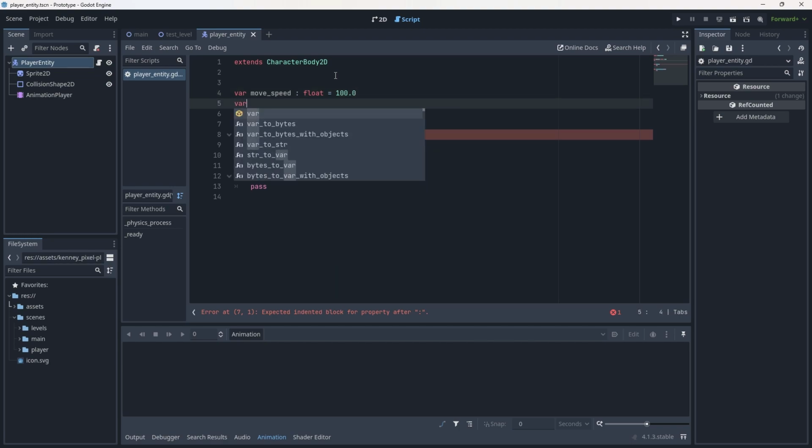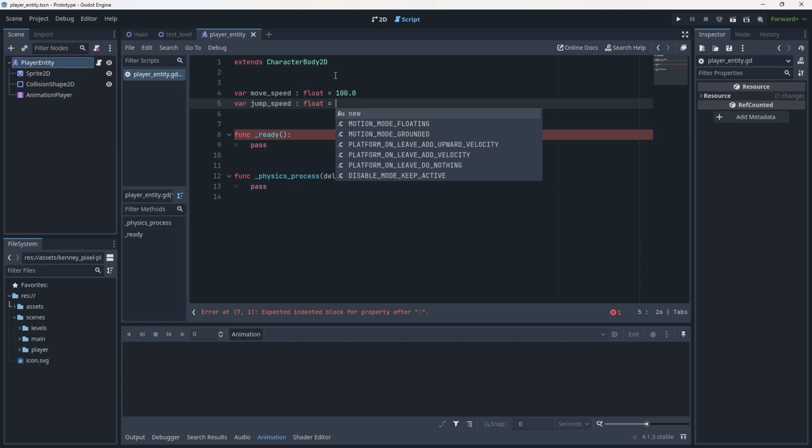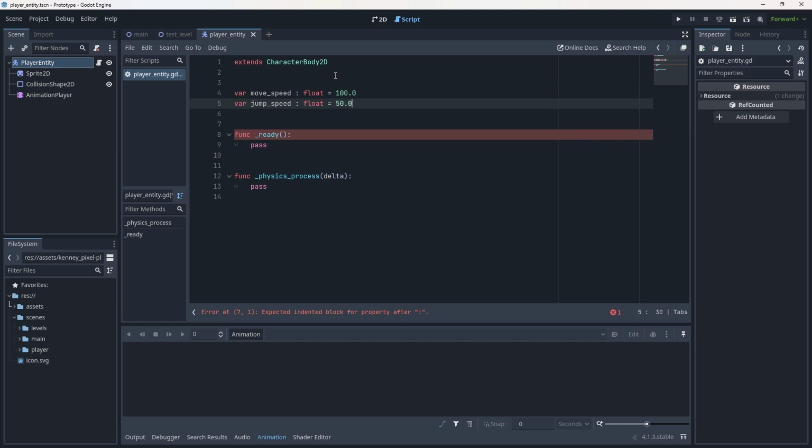We'll do one more for the jump speed. So jump_speed. We'll set the type again as a float and set it equal to, let's go 50 for now. Once again, these are all things we're going to be able to tweak.